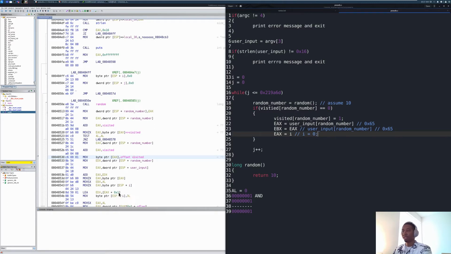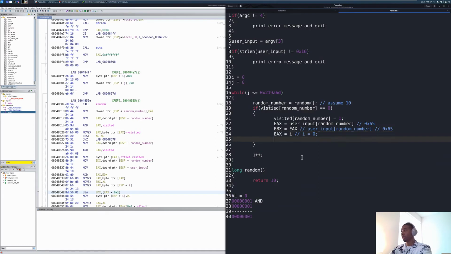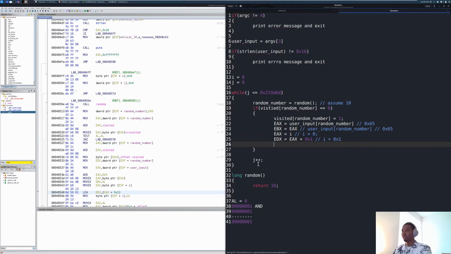So this is a little bit misleading. LEA isn't going to actually mess with memory, what it's going to do is interpret EAX plus 1 and store that into the EDX register. So EDX equals EAX plus 0x1, which is essentially I plus 0x1. Then we set I to DL, which is essentially EAX plus 0x1, again essentially I plus 0x1. Right? Okay, so that's what that is.